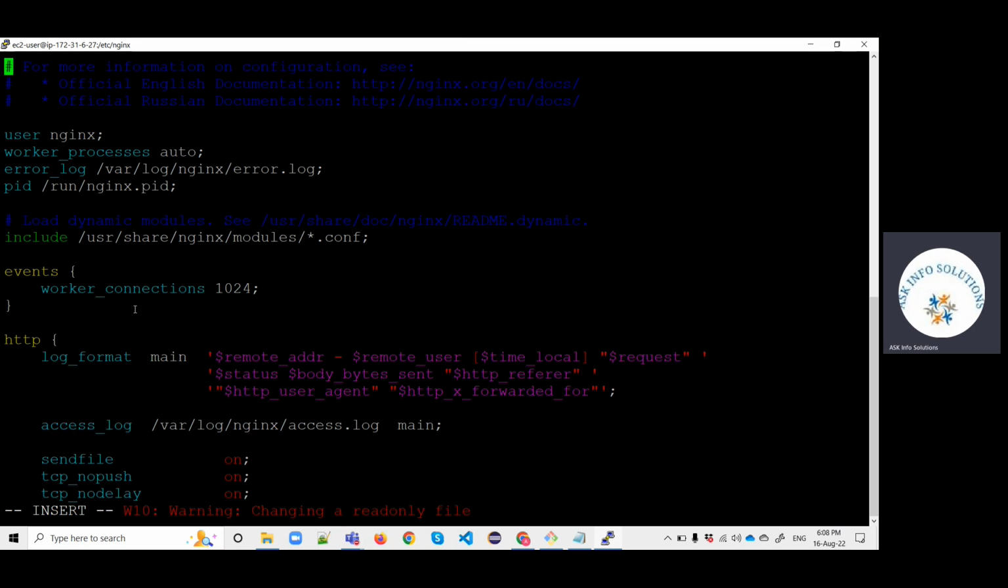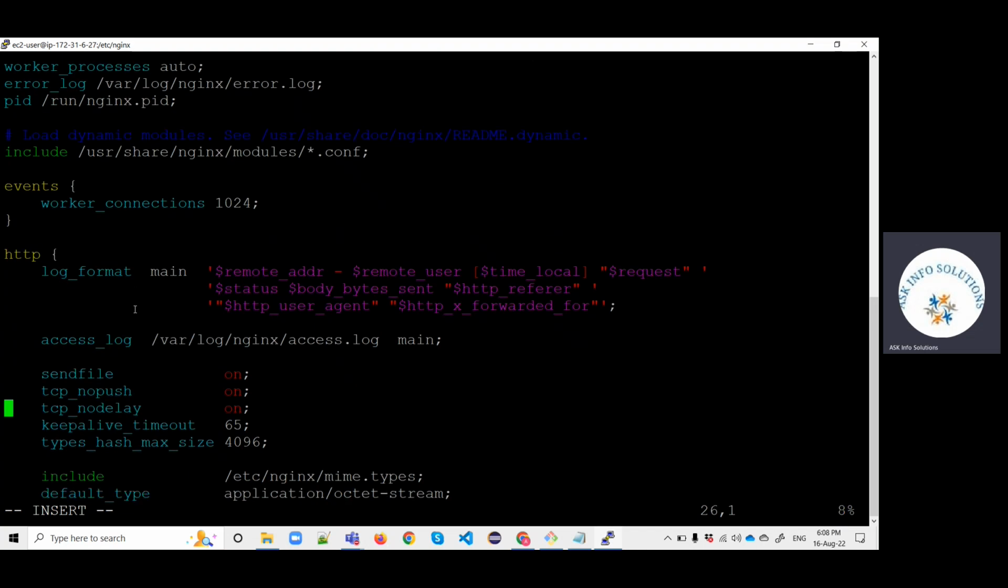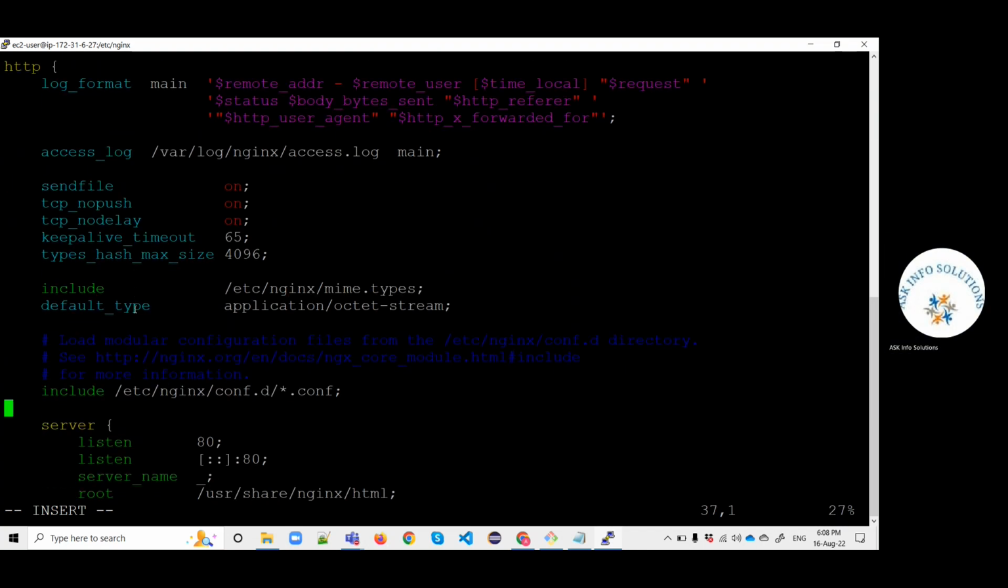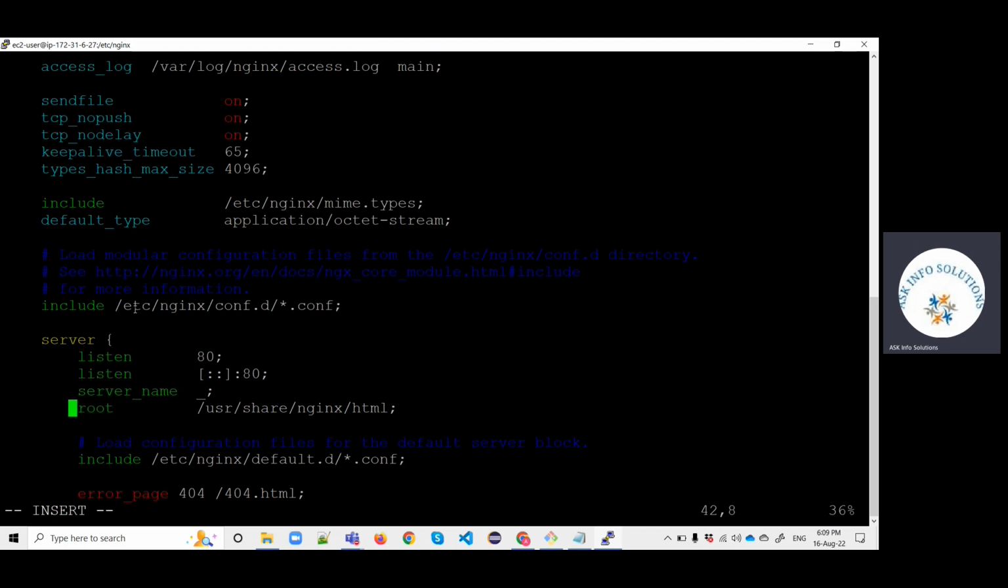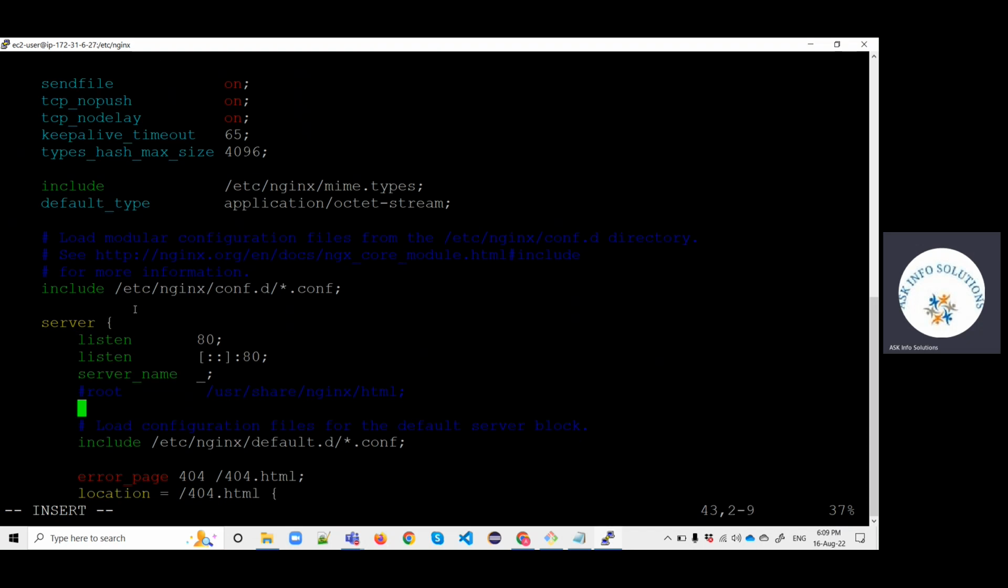Press i on the keyboard, then only it will become insert mode, and slowly scroll down. See, it is showing root, the path here. You need to change it here. Instead of changing the current thing, I'm just keeping root, and I'm just pasting my project path here.